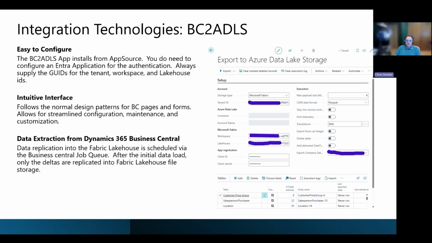And then data replication is scheduled into the Lakehouse using the standard Business Central job queues, and you can schedule that to run however often you would like. We typically run it about every 2 hours. It could be as often as an hour as well. That will actually write data either on your initial load, all the data in a set of partition files, or on subsequent loads, the differentials or the differences, changes since the last time the integration has run, to files in the Lakehouse file storage area.